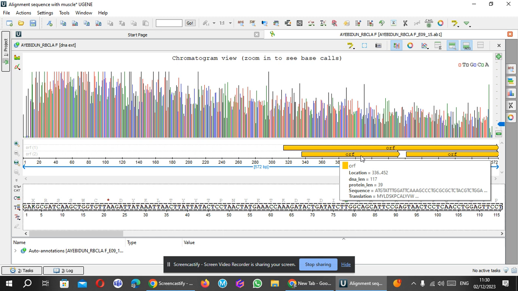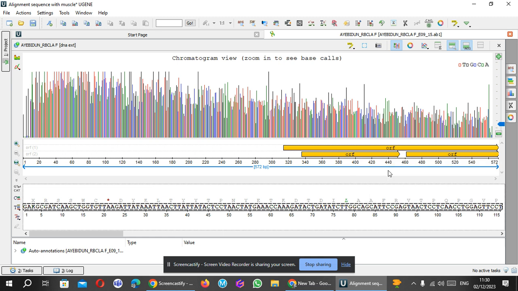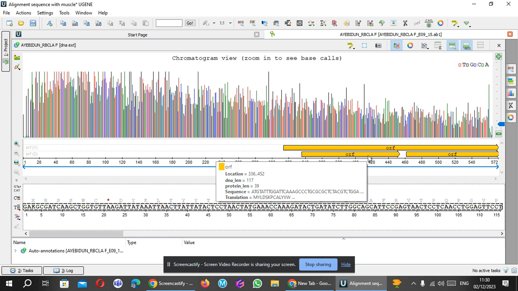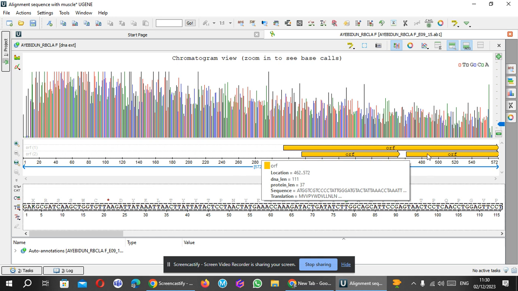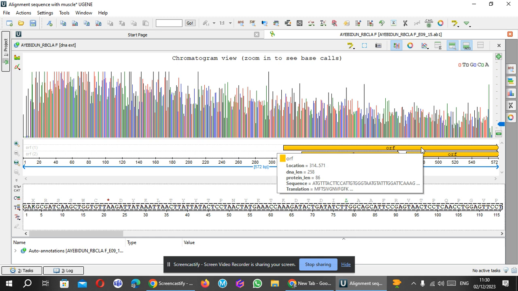So for the open reading frame, the first one starts from nucleotide 336 to 452, which is 117 in length. The second one is 462 to 572, which is 111 in length. Then the third one, the last one, is 314 to 571, which is the longest open reading frame, and it is 258 nucleotides long. But that is not where I'm going.